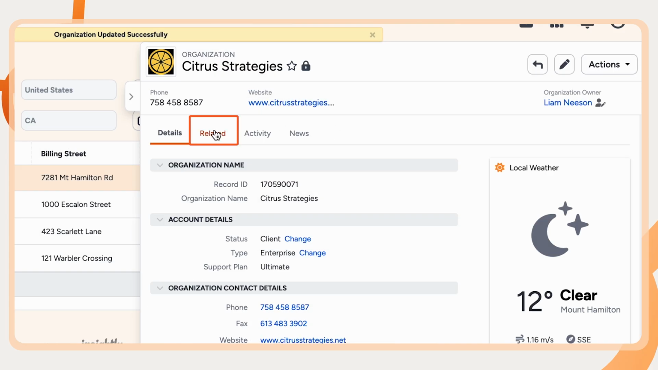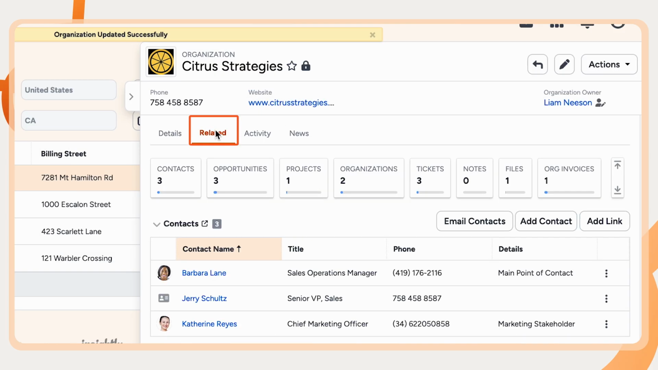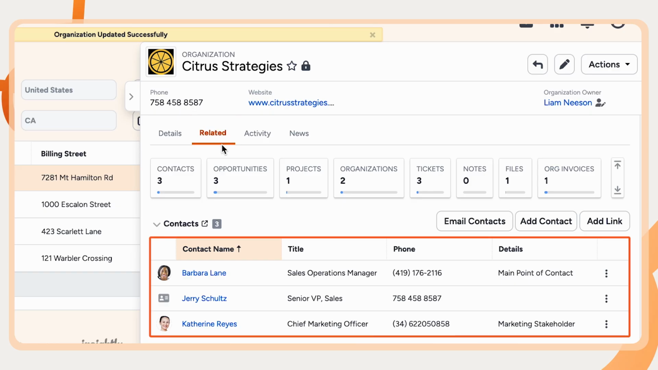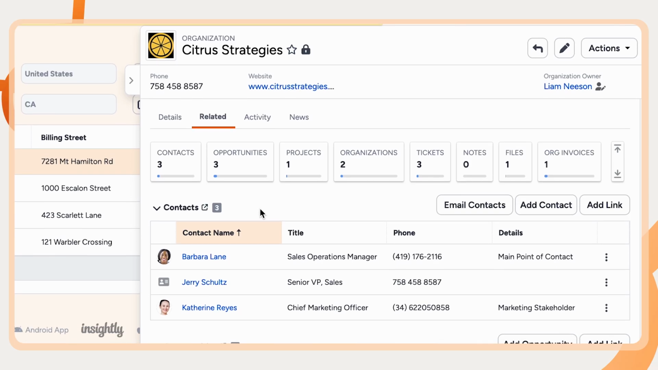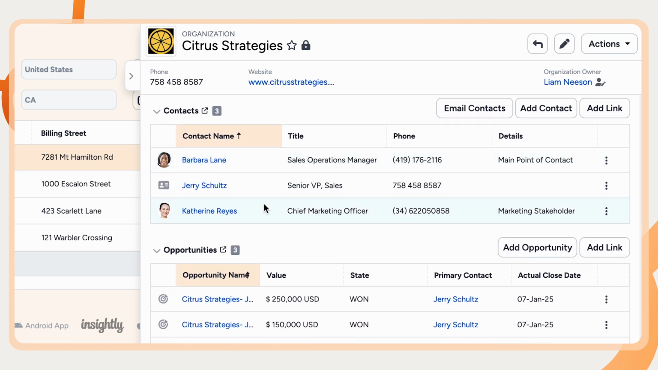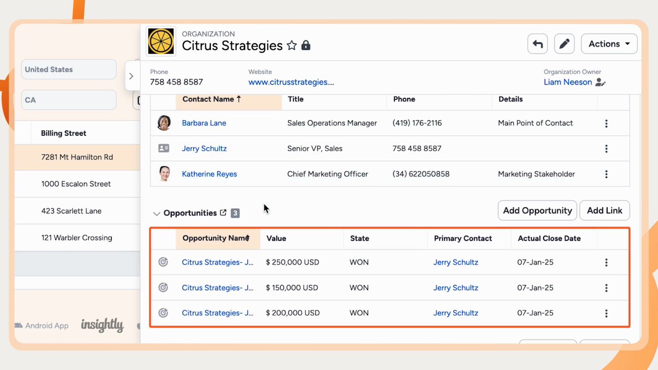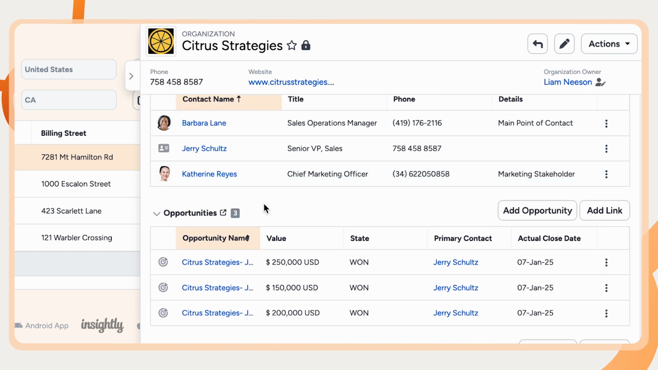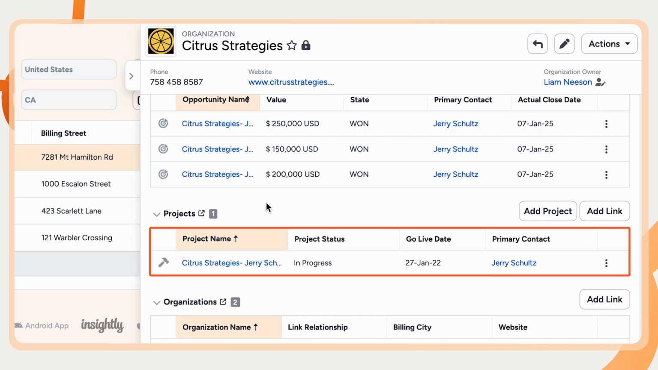The Related tab in Insightly shows a many-to-many linking hierarchy and structure to create a web of association. In this example, I can see all of the individuals who work with Stitcher Strategies and their roles. I'm also able to note the type of relationship they carry with this account or why they've been linked together. Scrolling down, we can also see the opportunities, their state, the value of them, as well as any projects that are associated with this organization and their project status.